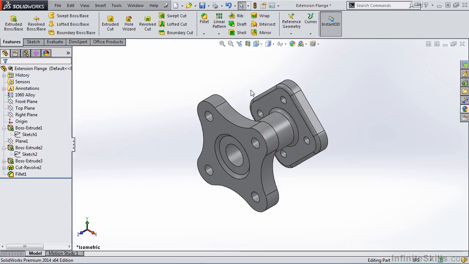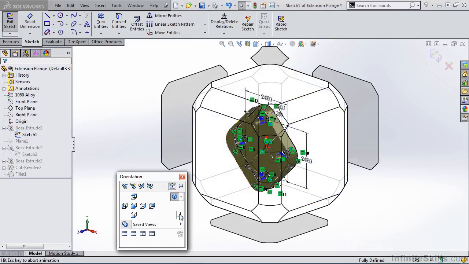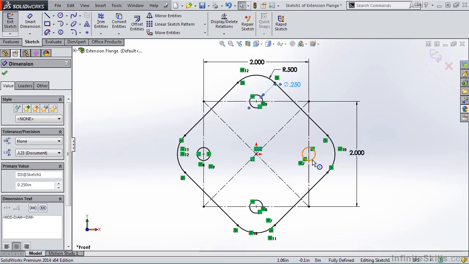Let's edit the sketch for this back flange and then view normal to it. You'll see that we have a hole size diameter 0.25. However, we don't have a dimension on these 3 holes. That's because we added a relation of equal. So if this one hole size changes, the other 3 holes will update with it.